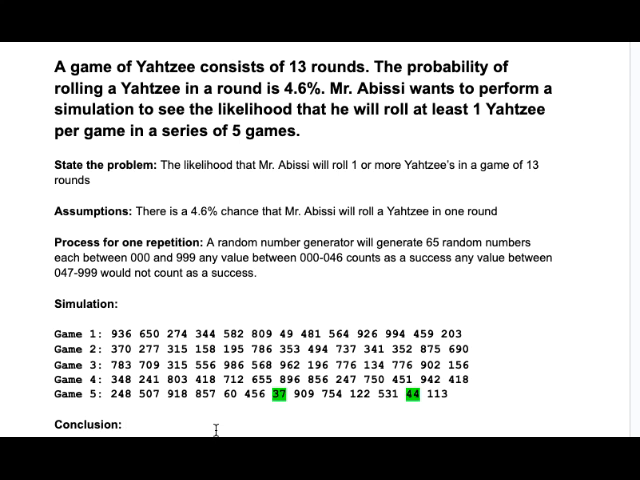So, in conclusion, the data shows a 1 in 5 probability that Mr. Abissi will roll at least one Yahtzee in a game. There you go. There is one quick simulation.